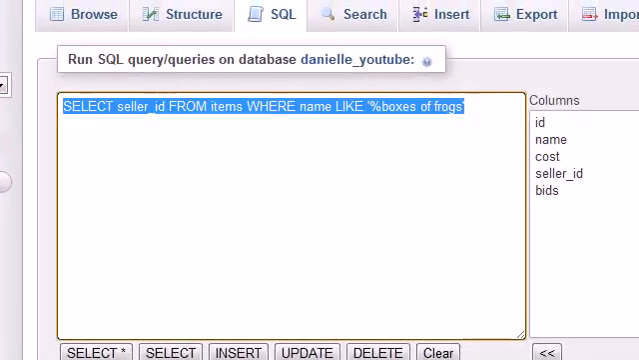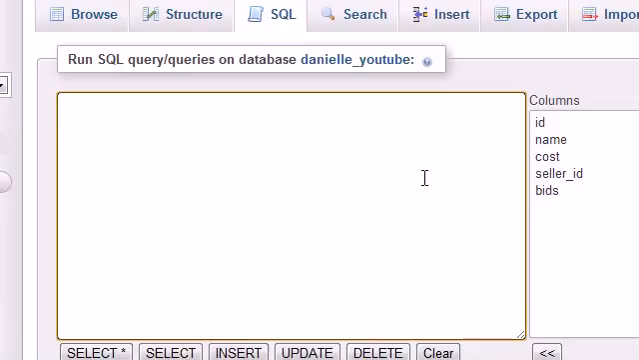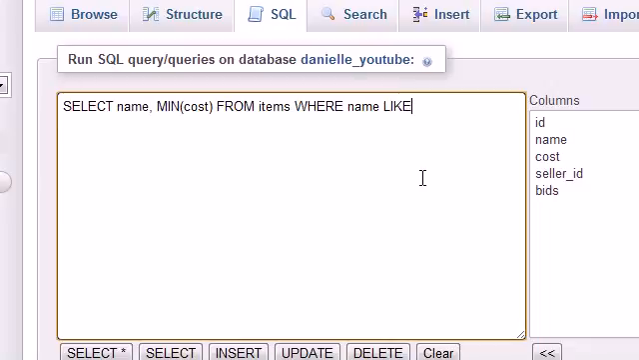So now let's copy this entire query. I already have it copied. So basically, we solved step number one. We found out which sellers are selling frogs. So hopefully you copied that query. The next thing we need to do is get the cheapest price of frogs out of that list. So let me do that now. So select the name of the item, which will be however many boxes of frogs, and the minimum cost from items where name is like boxes of frogs.